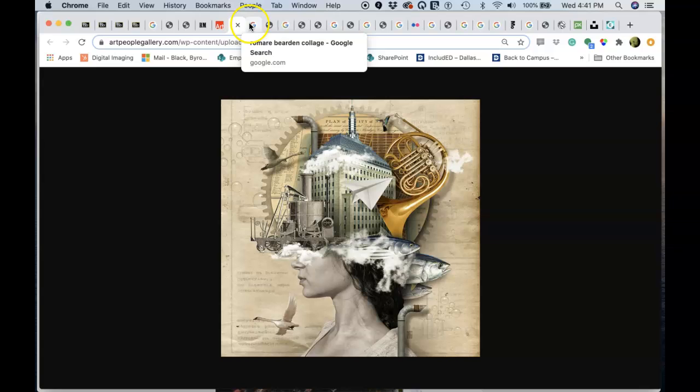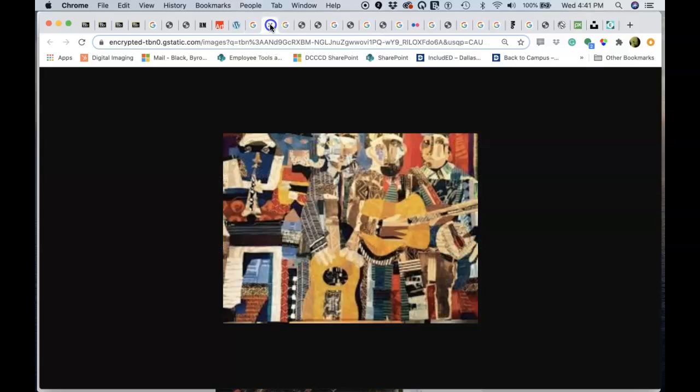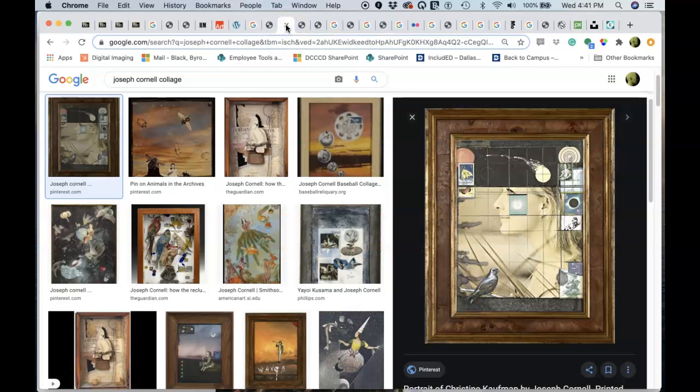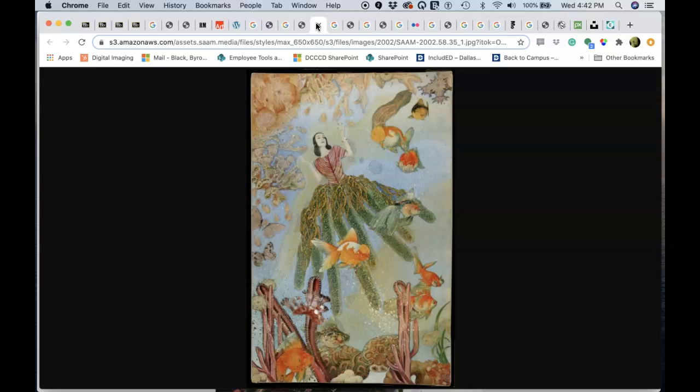I really love the way that he has these elements emerge from the head of these portraits, and it really speaks to the life of the mind, dreams, etc. Romare Bearden's work, really amazing, a real pioneer in collage. You should definitely check his work out. Joseph Cornell is one of my personal favorites. Just these beautiful shadow boxes, they're like half 3D, half 2D, just amazingly assembled. If you ever get a chance to see his work in person, I highly recommend it.